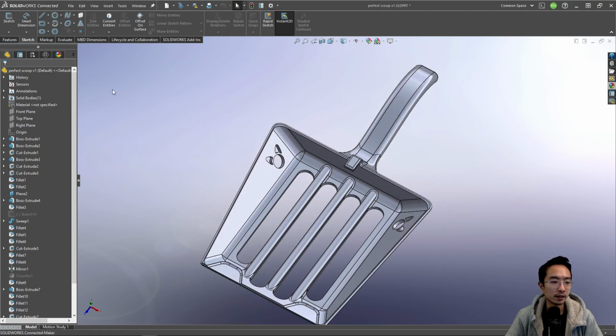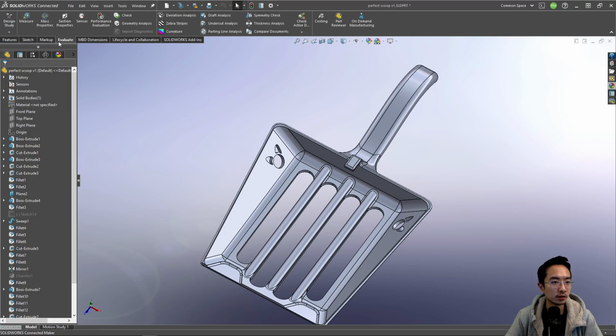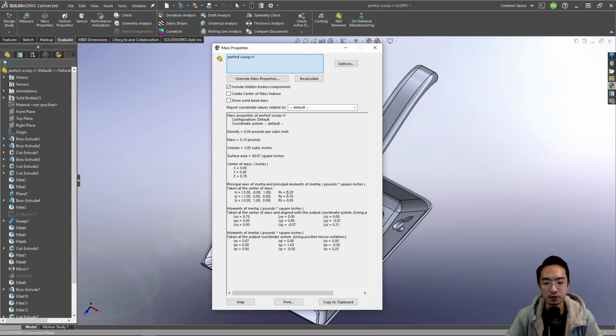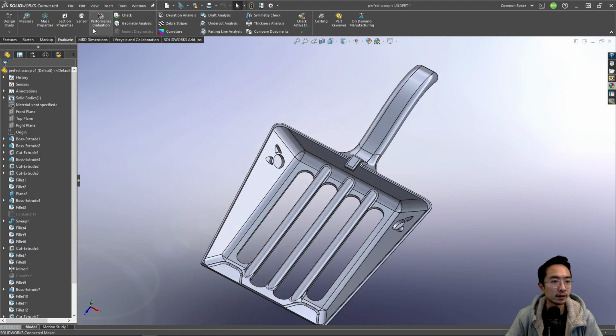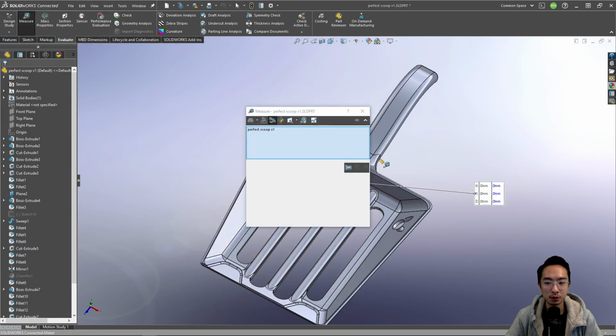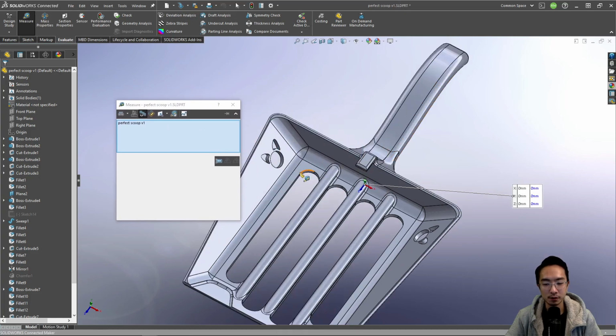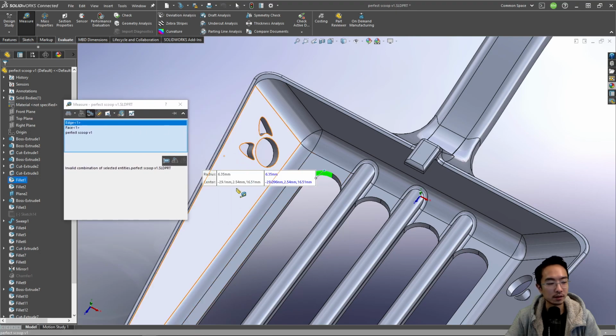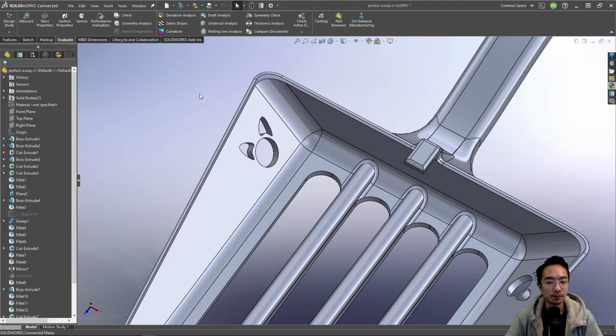Okay, and then here we have what's called the, well, let's go through the different tabs. You have like markup, which I don't use too much. You have evaluate, which is nice. You have like a mass property, which can tell you how much your part weighs, things like that. You have a measuring tool, which can help you measure different parts of your design. So maybe you want to see like this curvature here, for example. You could see the radius, and you could do different things.